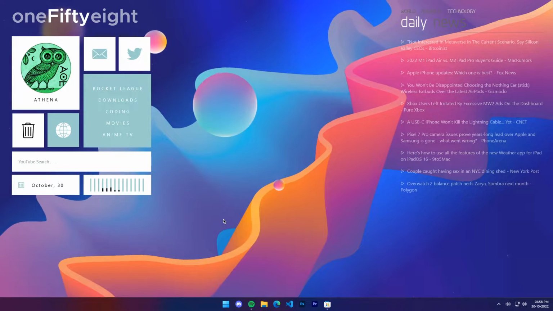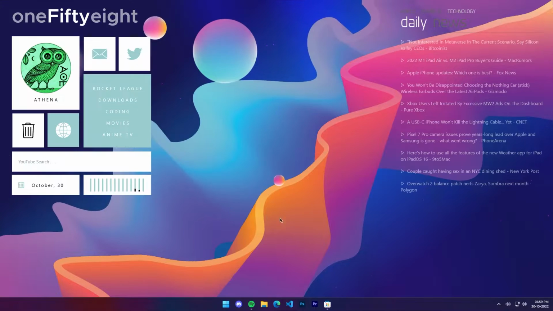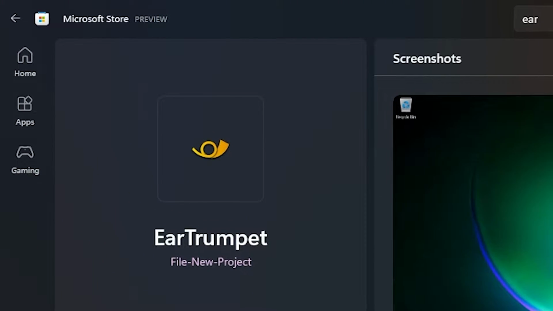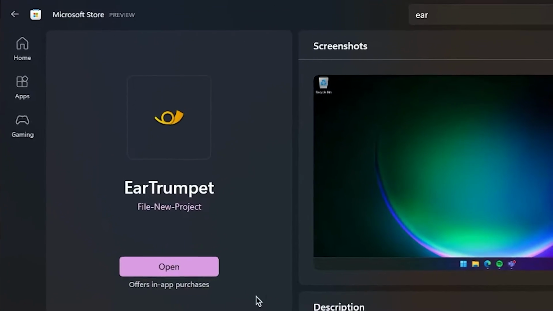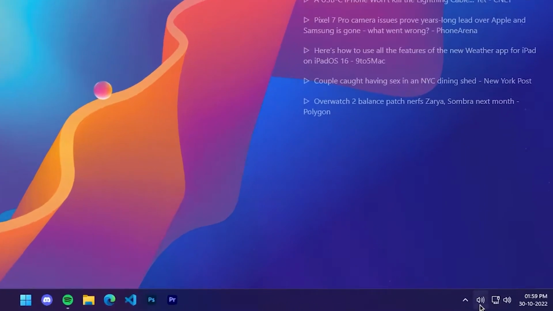Hey all, Unbiased here. In today's video, we will see the best volume mixer for Windows. It's a free app on the Microsoft Store called Ear Trumpet. So once you install and open it, you will find an icon in the system tray with the same symbol as the default volume controller present in Windows natively.